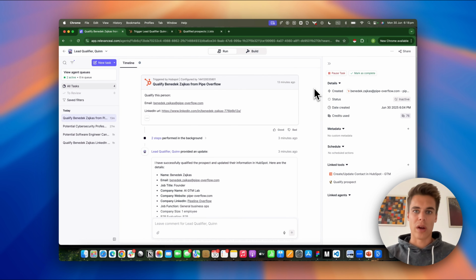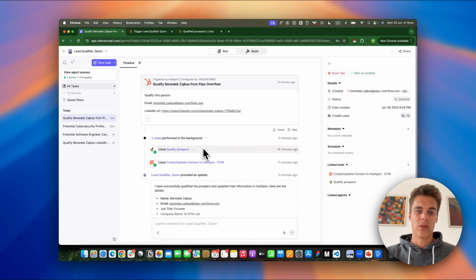Now let's look at this Qualifier AI agent. As you notice, this agent was triggered by HubSpot with this message. So it received an email and a LinkedIn URL, and then it used two AI tools. One of them is responsible for qualifying the prospect, assigning the prospect into different buckets, and the other one to synchronize back into the CRM system, into HubSpot.